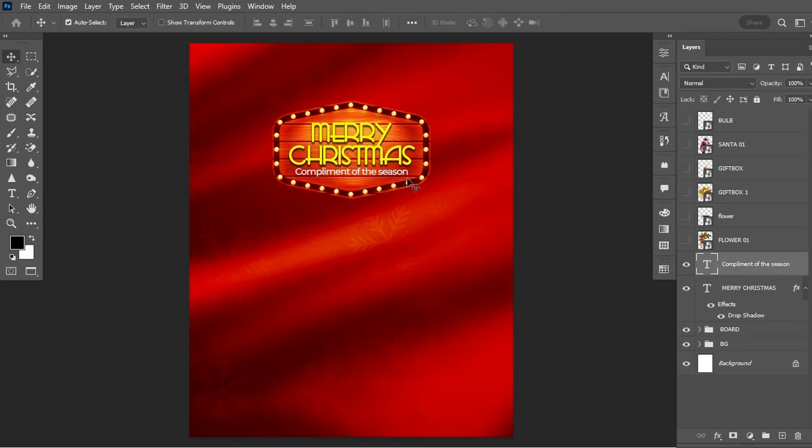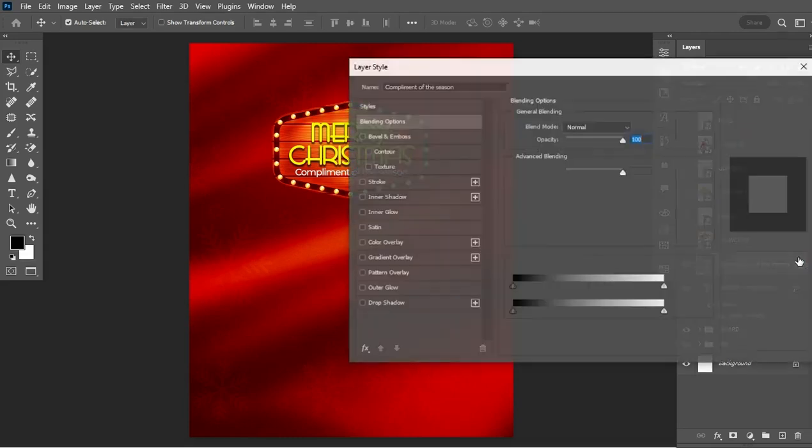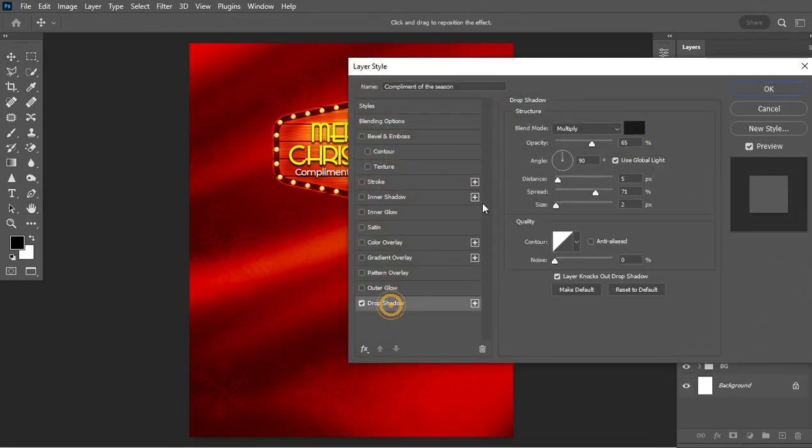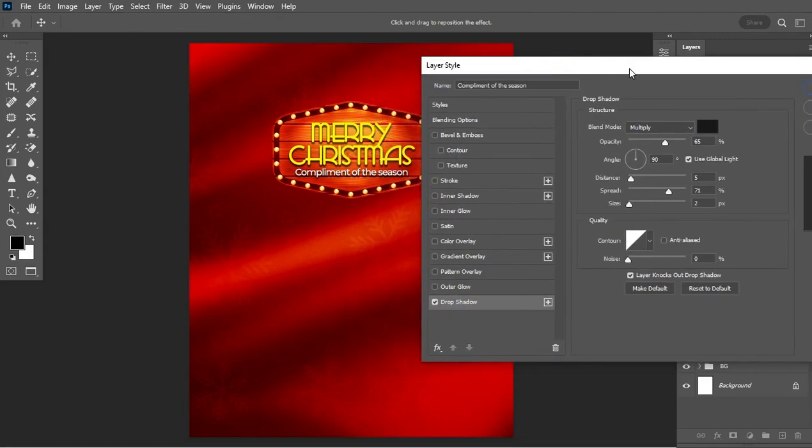But if you notice, this text is having an issue with the board, so I have to create a feel of contrast between the board and the text so that it will be more visible on the board. So I'll double click on it so the layer styles comes up. I'll apply another shade of shadows to this. Precisely, for this, I'll be reducing the opacity a little bit like this. The contrast and the angle remain the same.